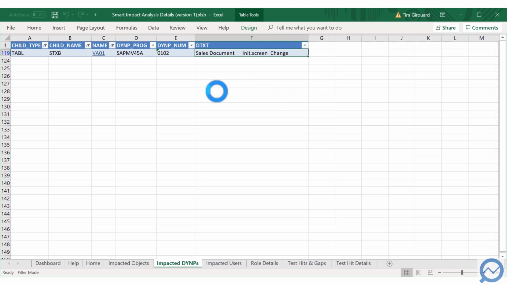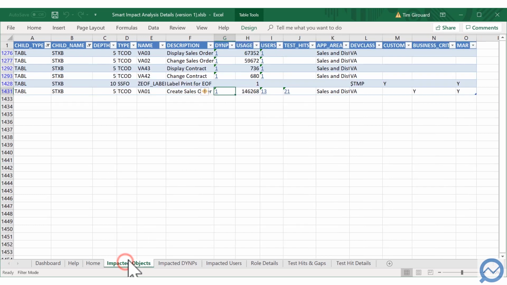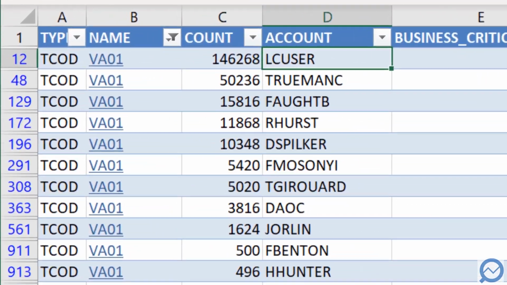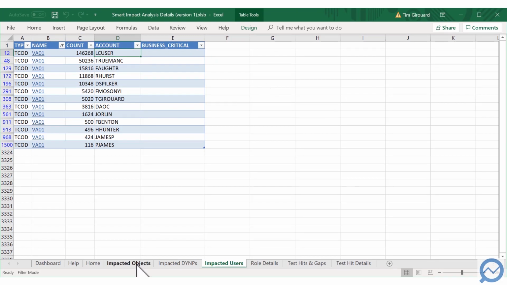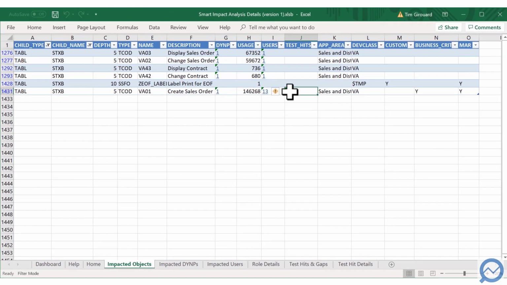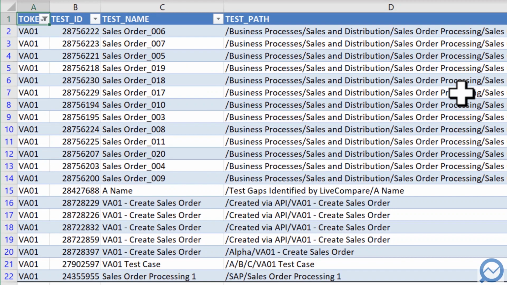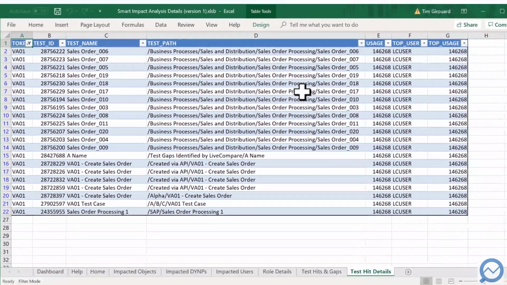Excel does not have a Go Back feature, so to get back to where we just were, just click on the impacted object sheet. VA01 was used in production 146,000 times by 13 different users. The top user is this LC user account. There are 21 related tests. Here are the test IDs, names, and paths.